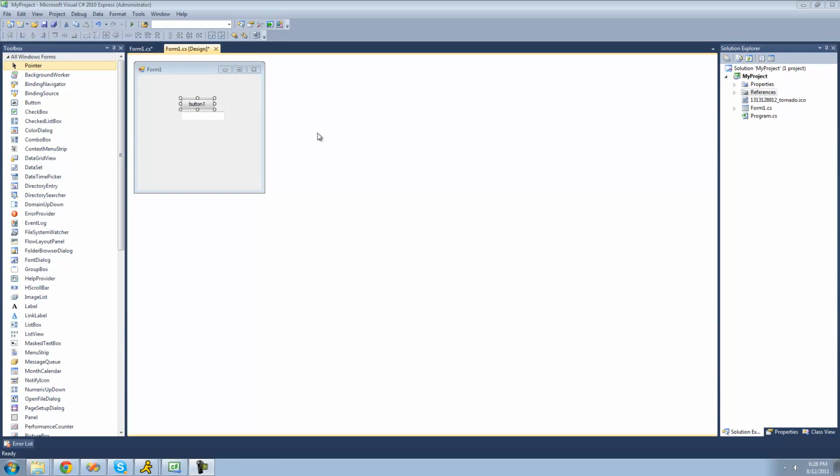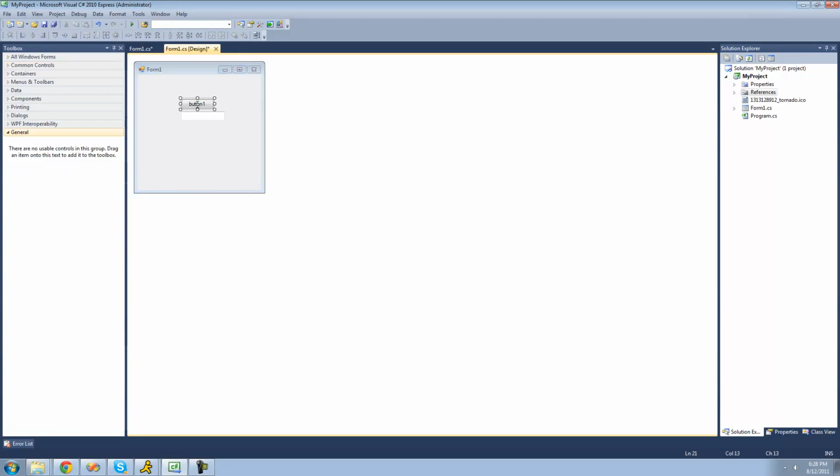So all you're going to need for this tutorial is a button and a text box, and once you have it on your form, just go ahead and double click on it.